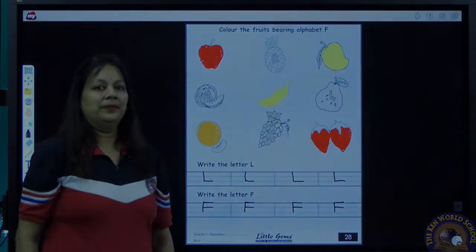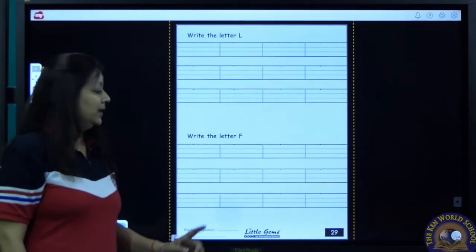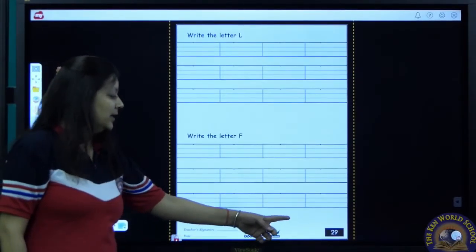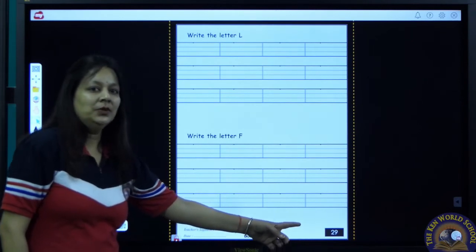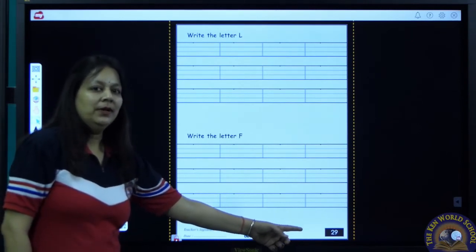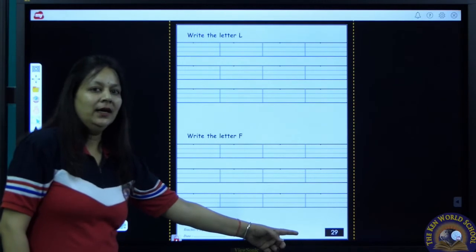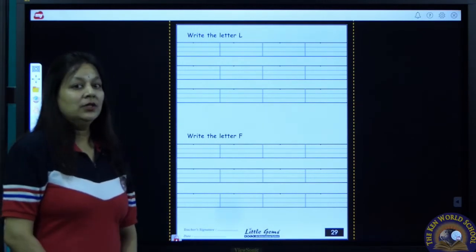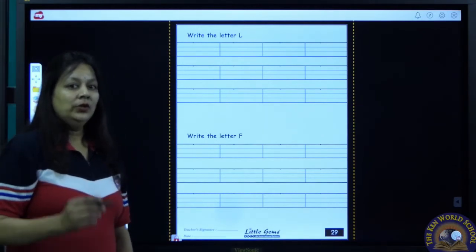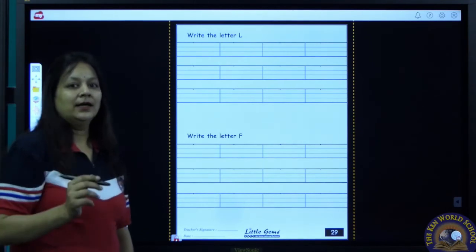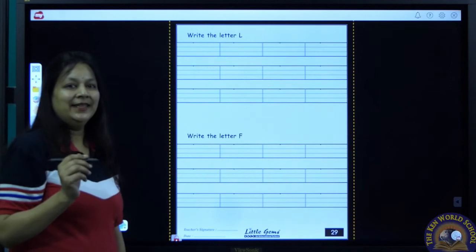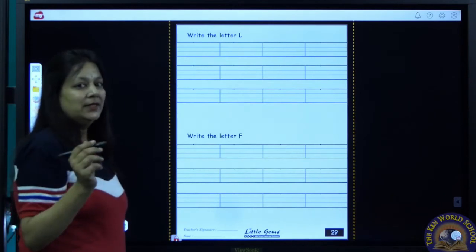Keep it up. So children, come to the next page. That is page number 29. Which page are we going to do? Page number 29. Now all of you sit properly. Hold your pencils properly. You have to write dark and it should be nice. Now hold your pencil.